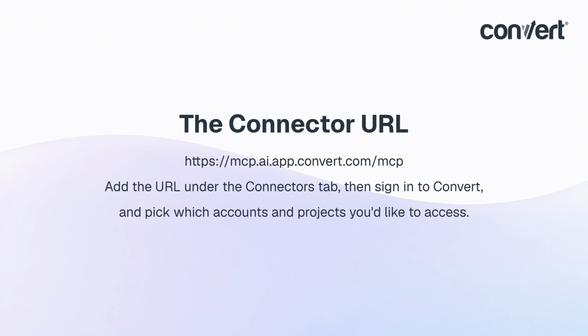If you haven't already connected, don't worry, connecting to the Convert MCP is easy. To start, open up your preferred LLM assistant. Find the Connectors tab in the interface and enter the following hosted connector URL, mcp.ai.app.convert.com/mcp. I'll have this provided in the description for you to copy and paste. Once you click add, your assistant will open Convert, ask you to sign in, and let you choose the accounts and projects that the connector can access. And that's it! You now have access to a powerful AI tool built for real experimentation work.